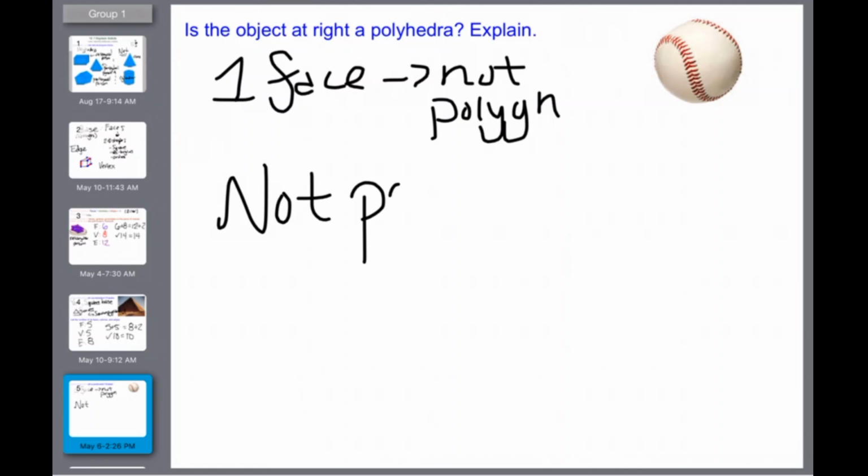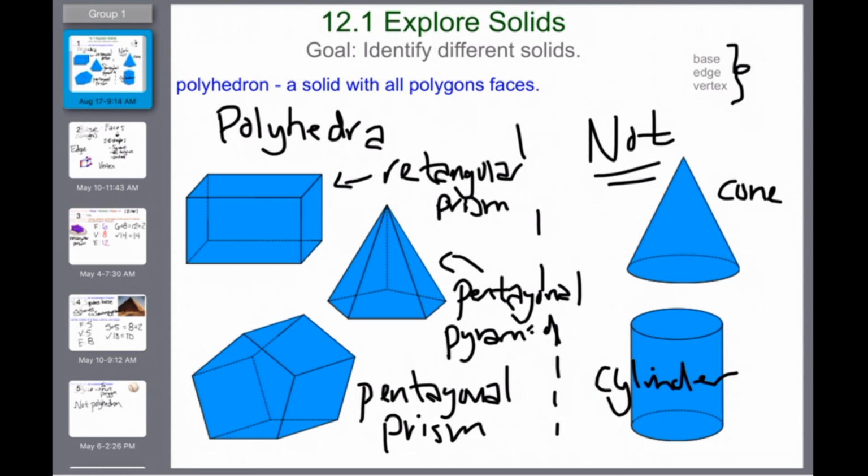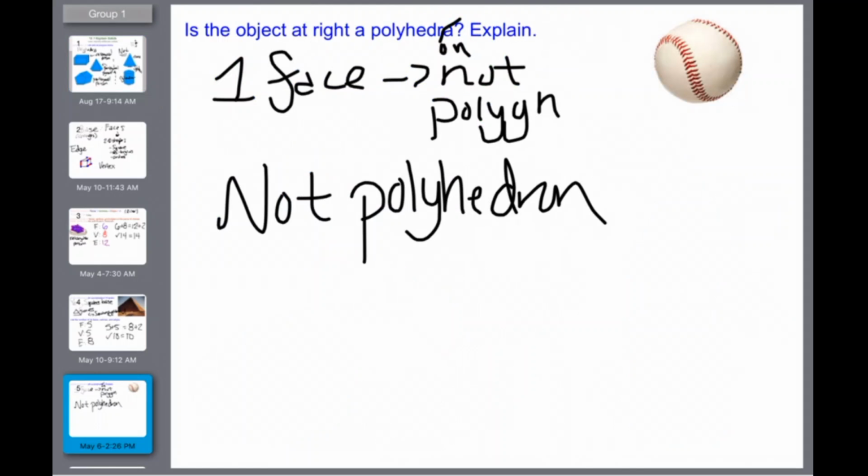Or polyhedron, I forgot to change that one. Whoopsie. So a sphere is also added to the category of not a polyhedron. In terms of the not category here, we have anything basically involving a circle is not going to be a polyhedron. Simple as that.